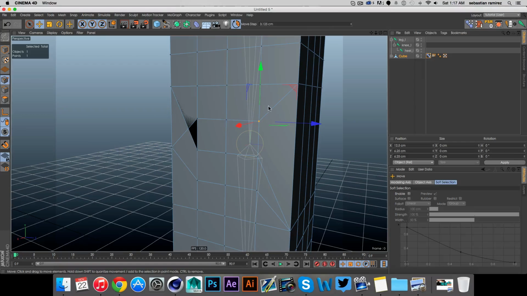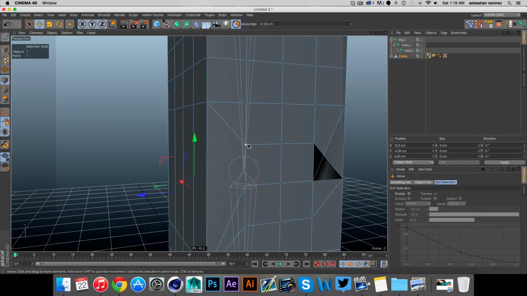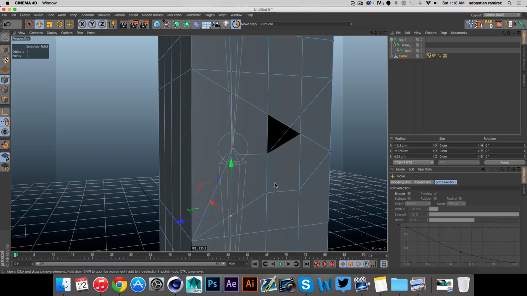We're gonna want to go into point mode. I'm going to want to select this one, move it up 3.125, and select this one, move it down 3.125. We're going to want to select this one, move it up 3.125, and then move this one down 3.125. Select this one, move it up 6.25, select this one, move it down 6.25. Now do the same thing to the other side. Move this one up 3.125, this one down 3.125, this one up 6.25. Let's move this one first, down 3.125, then this one up 3.125, this one down 6.25.